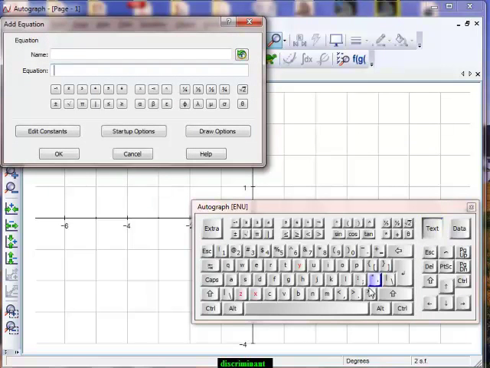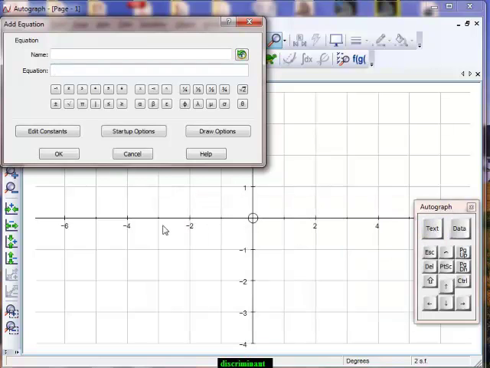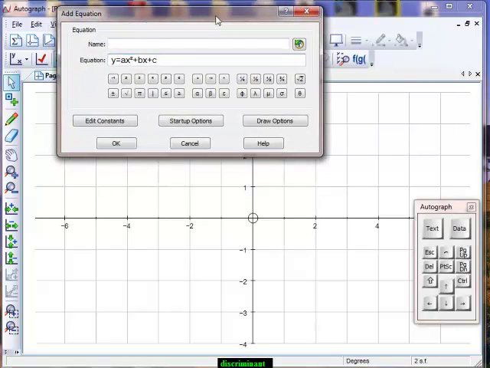That comes up, and you can use the text. If you click text here, you can use this keyboard here, or simply type on your keyboard y equals ax squared plus bx plus c, and by default a is 1, b is 1, and c is 1. So what's b squared minus 4ac? You can ask that question. It's negative. And click OK.